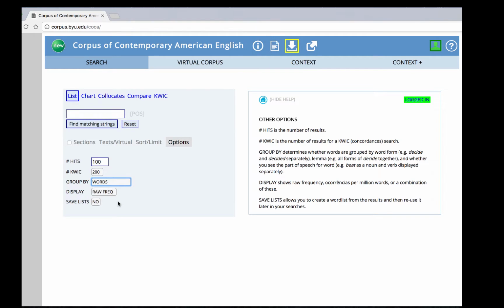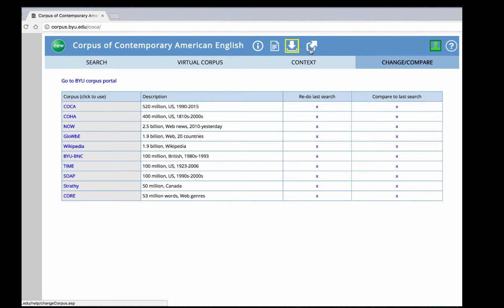If you are interested in continuing to use corpora and want to investigate in other websites, you can go to this symbol at the top. In this list, you will find a list of corpora that are available for online use. The first column shows the corpus which you can click on to use it. The second column shows the description, such as how many words per million are in the corpus, the location, and the years.